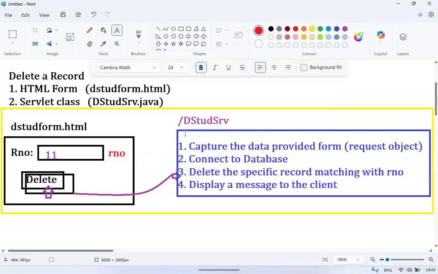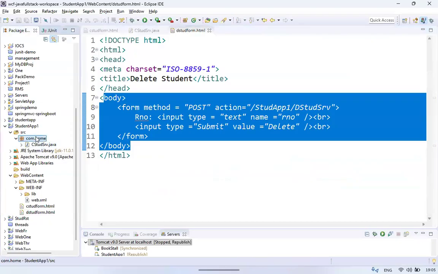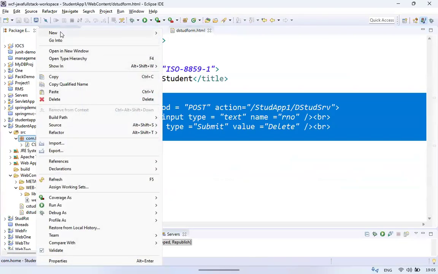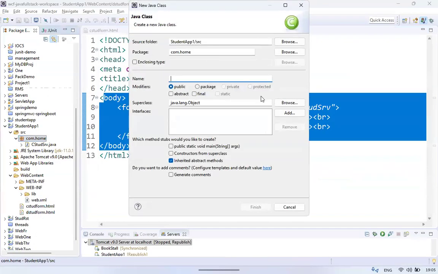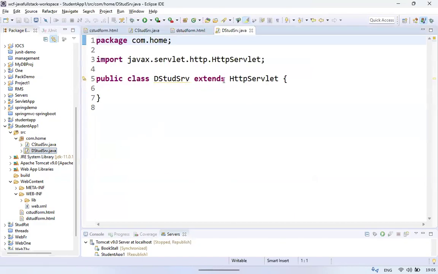Now we need to write the code for what? Servlet. We need to write the code for servlet. For that, go for this com.home, right click over here, new, go for class. Here write as DeleteStudentSRV. Okay. Here our class should be a subclass of javax.servlet.http.HttpServlet. Click on finish, guys. We got the class.